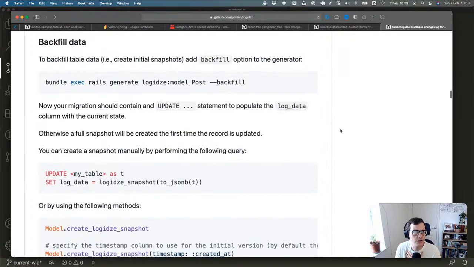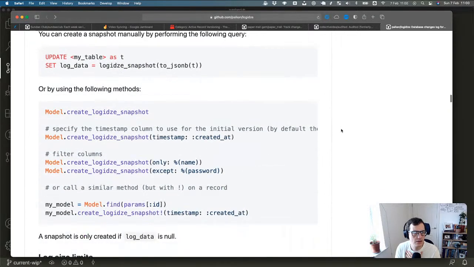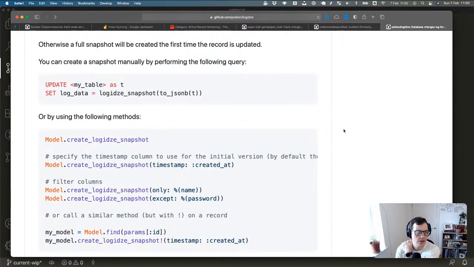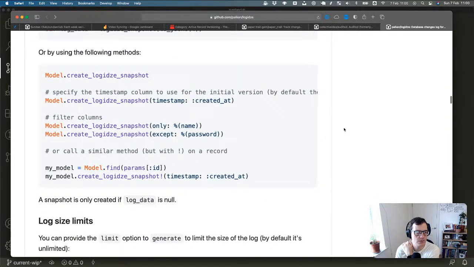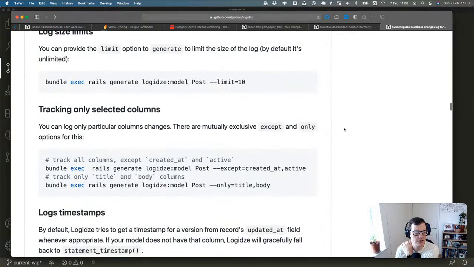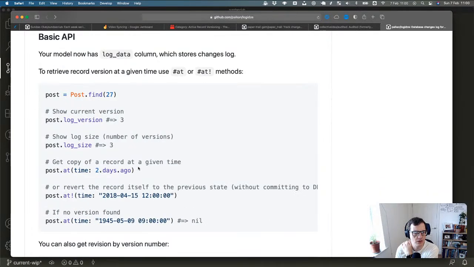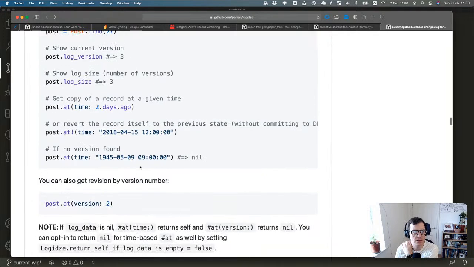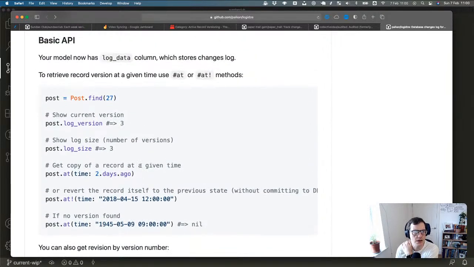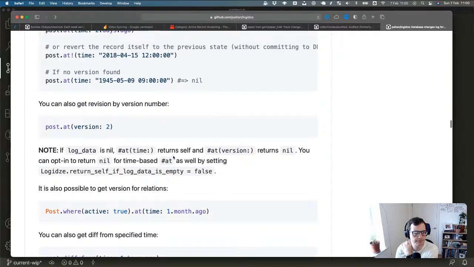Right, okay, so to backfill table data, i.e. create snapshots, add backfill options to the generator. Now your migration should contain this. So this is how to get those. I'm just looking at how to actually get those triggers set up. Right, okay, so when you do your generate, that's when all of that work happens by the looks of it. It did say this was Postgres specific, so I don't know if there is a MySQL version of this or whatever other database you might be using.